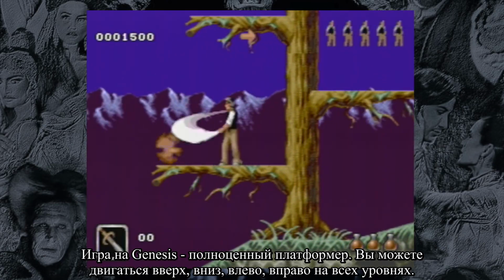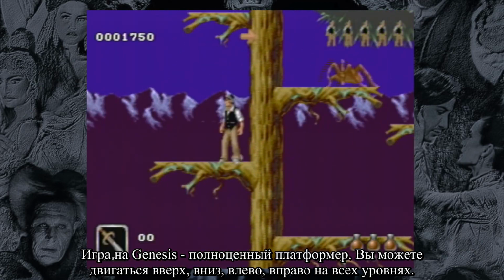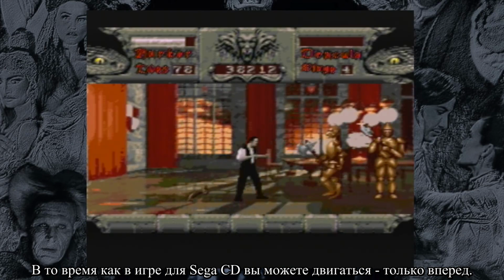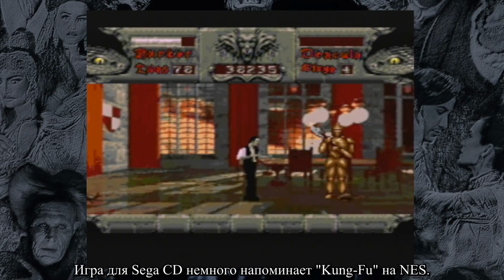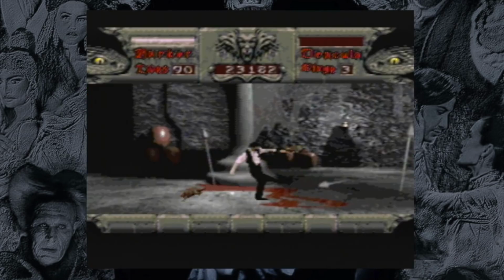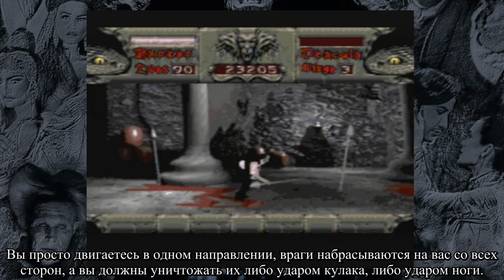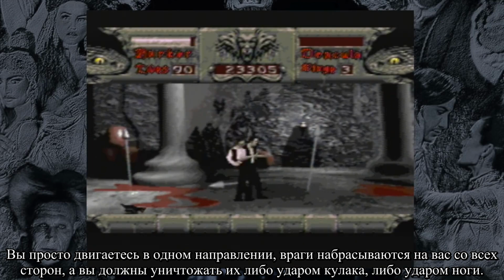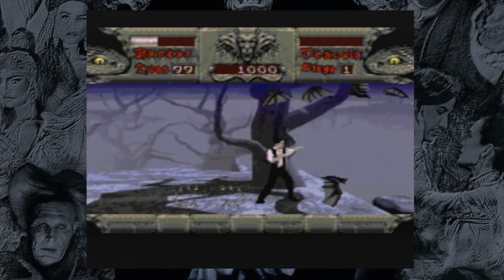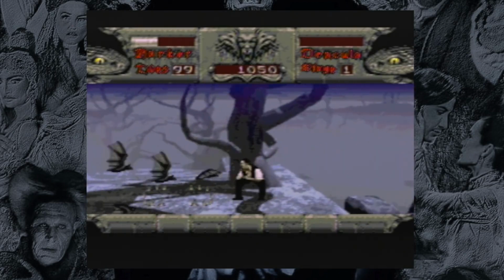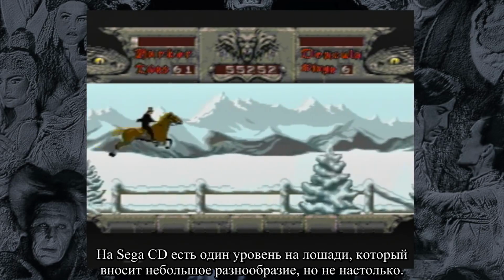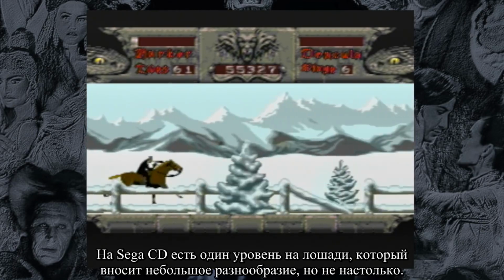The Genesis game is full of platforming, taking you up, down, left, right, through various levels, while the Sega CD game has you move just right. The Sega CD game actually plays kinda like Kung Fu for the NES. Kinda. You just move in one direction, the enemies constantly swarm at you, you need to take them out with either a punch or a kick. The same, right? Okay, maybe not. There is one level on Sega CD on horseback for a little variety, but not much.